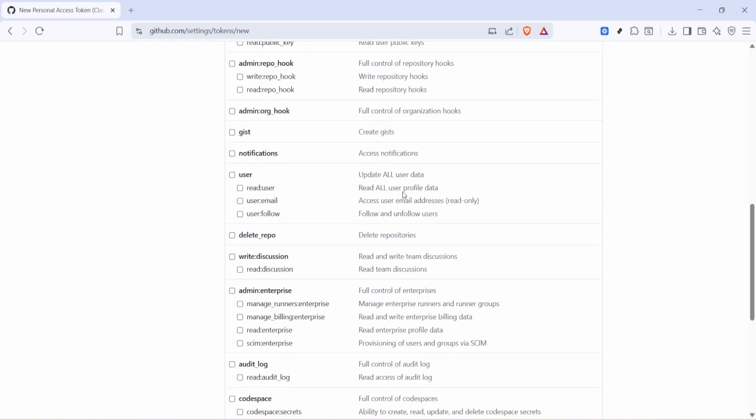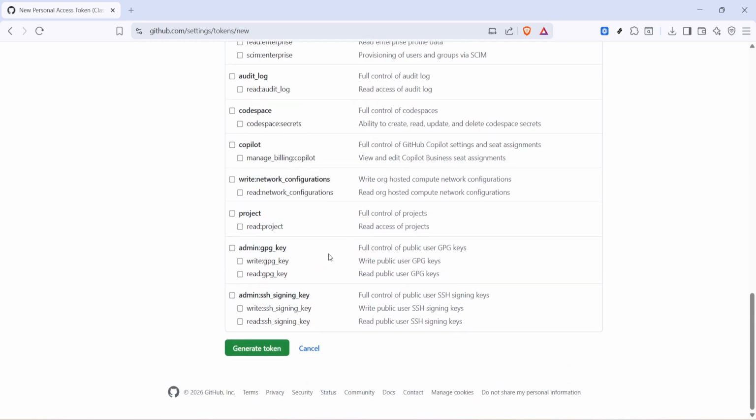When you're confident the note, expiration, and scopes are correct, scroll down and click Generate Token. GitHub will create the token and display it once. Copy it immediately and store it securely, ideally in a password manager or an environment variable for your tools. Never share it publicly, never commit it to a repository, and rotate it if you suspect it's been exposed.